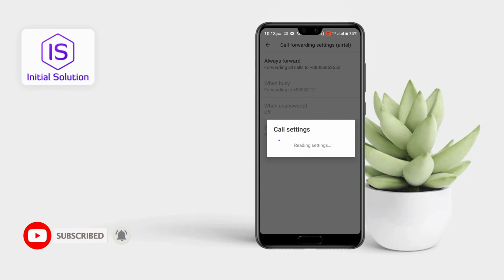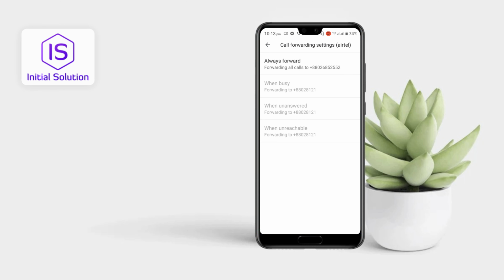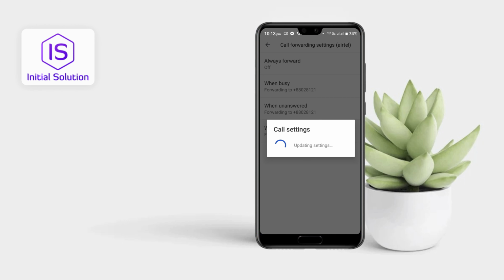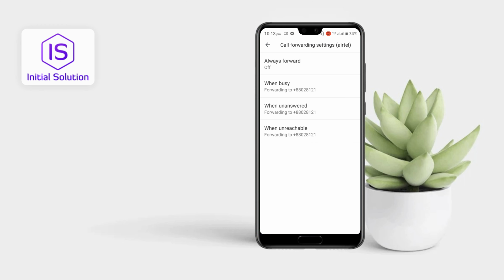Just wait for a minute or second. So yeah, now you can see I have a number here. So just tap on here, turn off, and it's now updating. Okay, wait for a second. So yeah, now it's turned off.